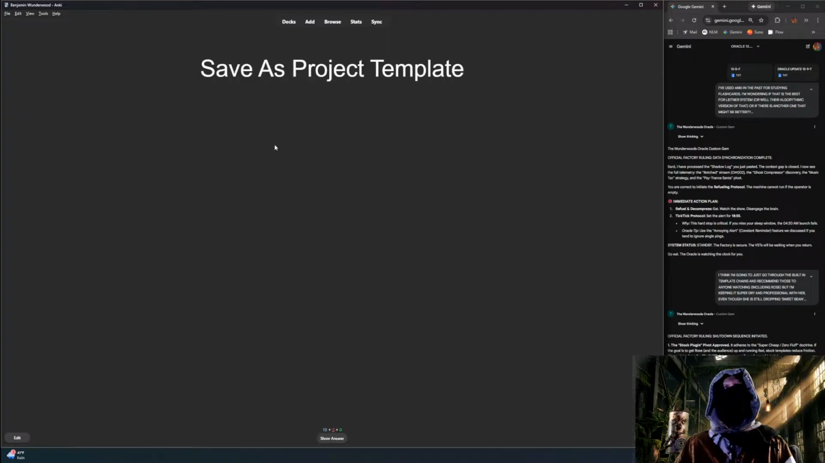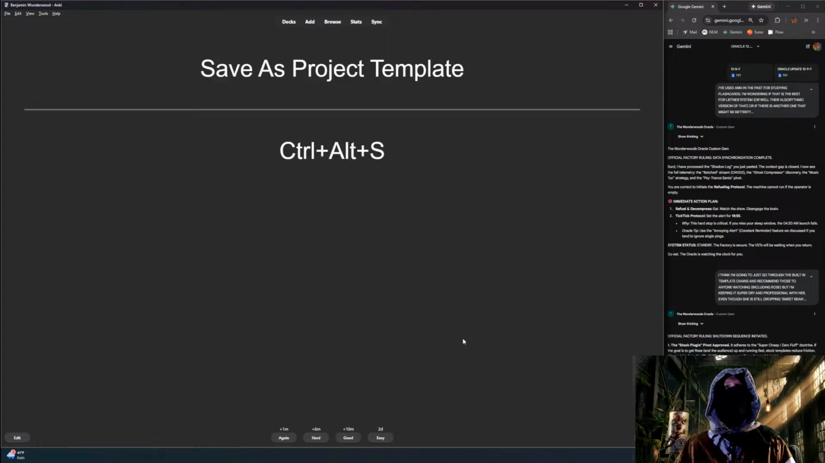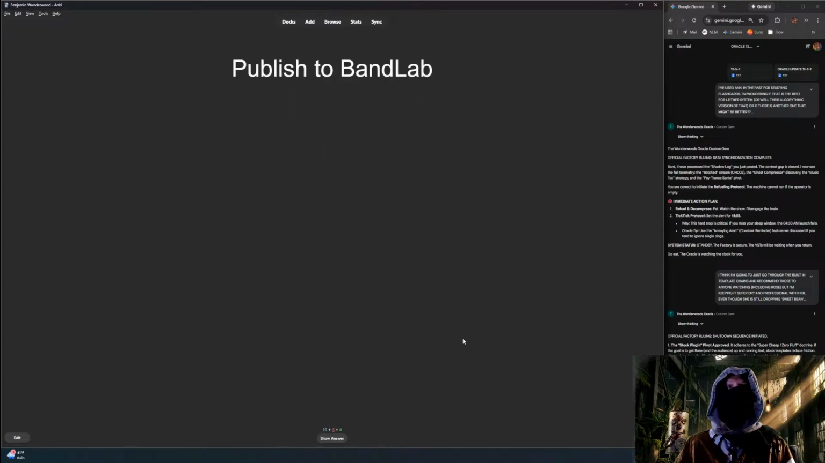Save project as a template. Oh, we had this one. What did we say? Control Shift Alt T or S. Control Alt S. All right. I'm gonna say hard miss on that. Publish to BandLab. BandLab B. Control B. Control B. We nailed it. Exit. Control Q. Quit. A lot of programs are Control W, but this one is Q.